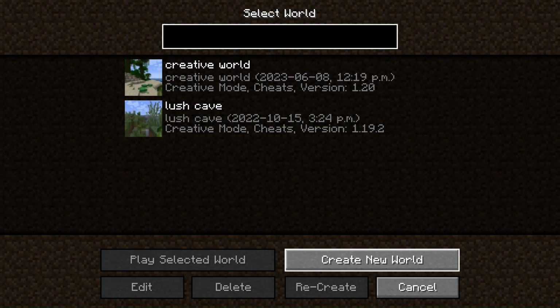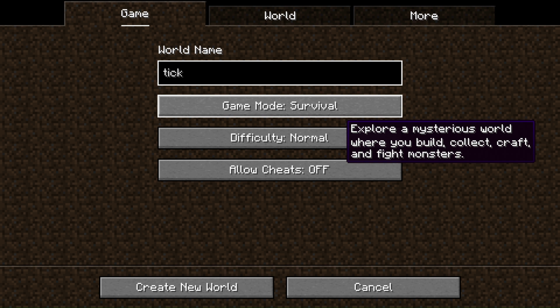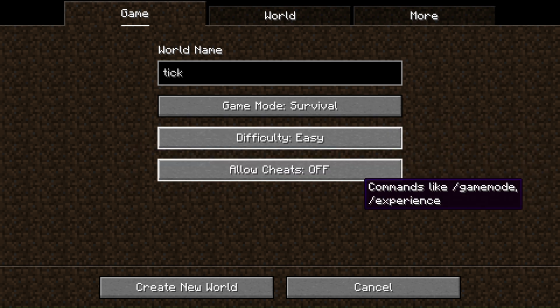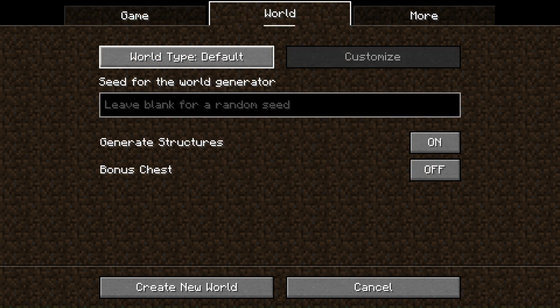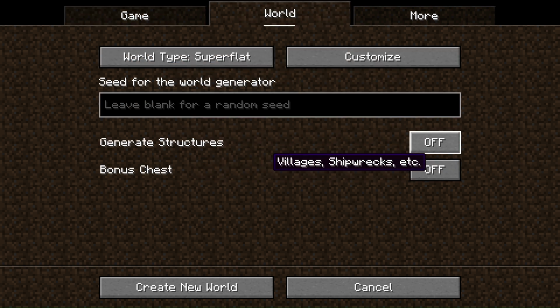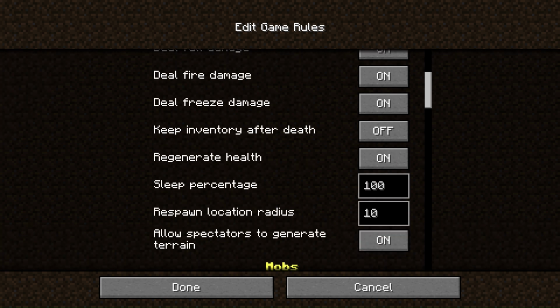Alright, now let's create a new world to test things out. Let's name it something simple like tick, and oops, didn't mean to change the difficulty, that's okay. Let's just turn cheats on so we could swap between creative and survival. Now let's go make the world type super flat, and then we'll go into the game rules.